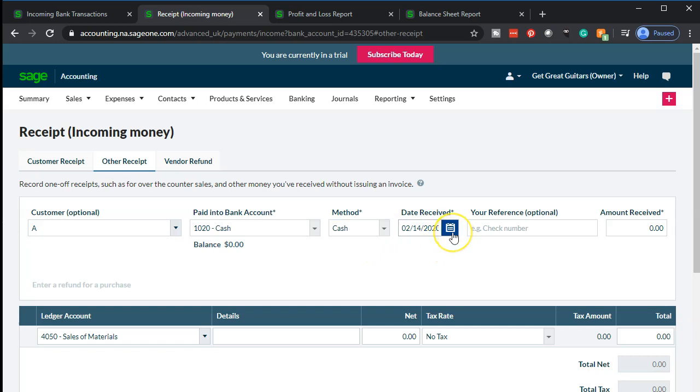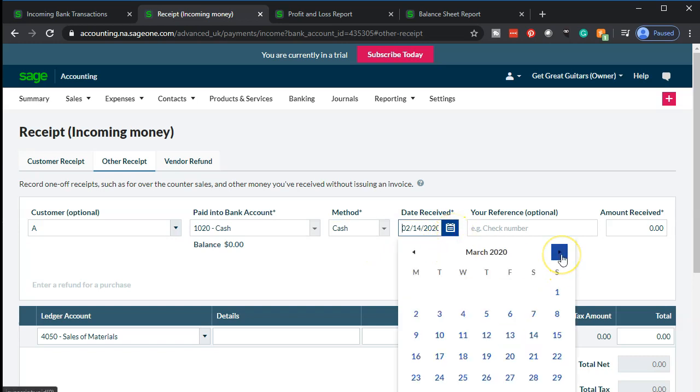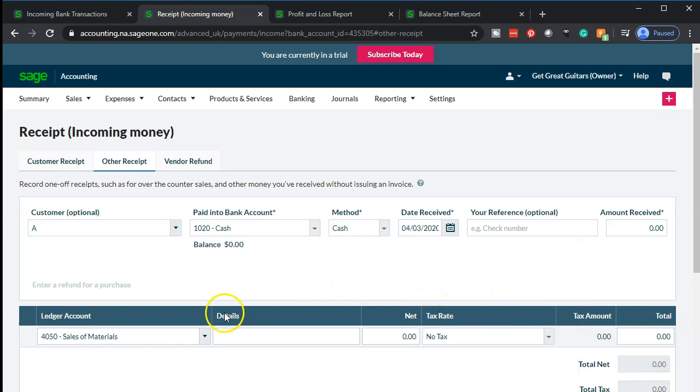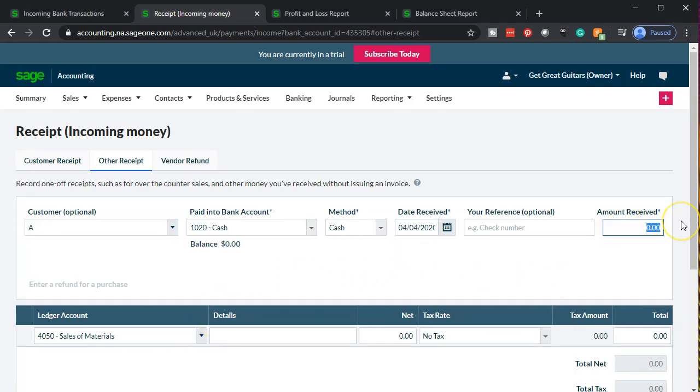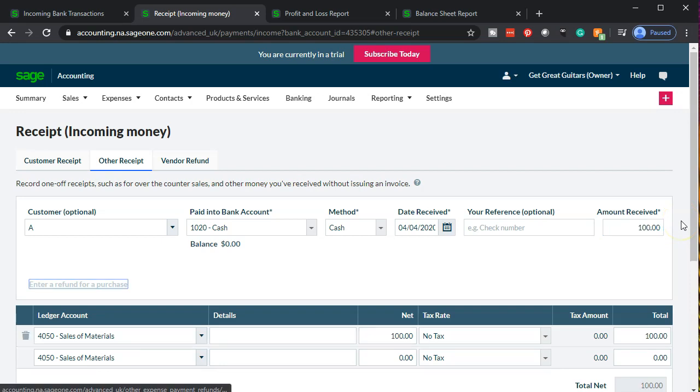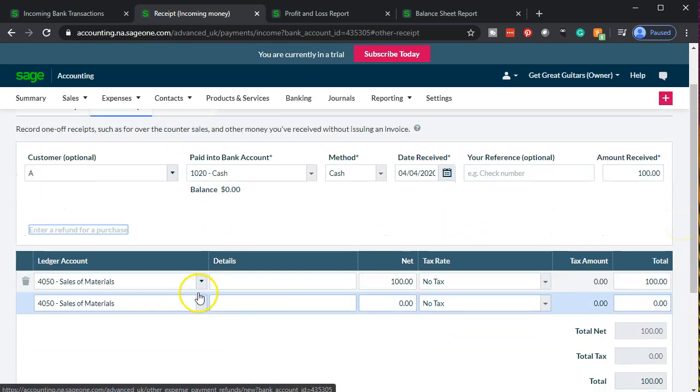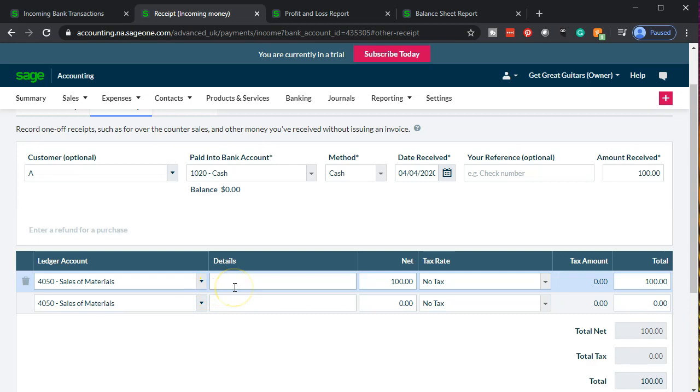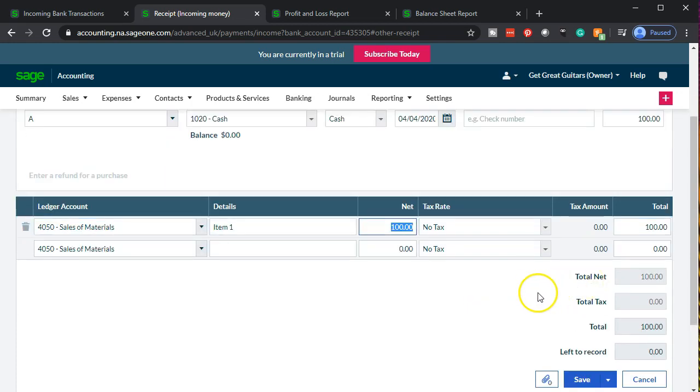We're going to receive, and I'm going to put this in April again. So let's put this in April, let's say the 3rd this time. And then we're going to put the amount here. I'm just going to say $100 for the amount, and we're going to bring that down. And then the account down here is going to be sales of materials. I'm just going to say it's item 1, and then the amount there. I'm not going to apply the sales tax to it. So we're just going to have the $100 for this sale.